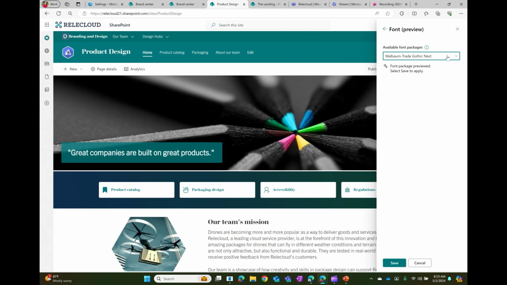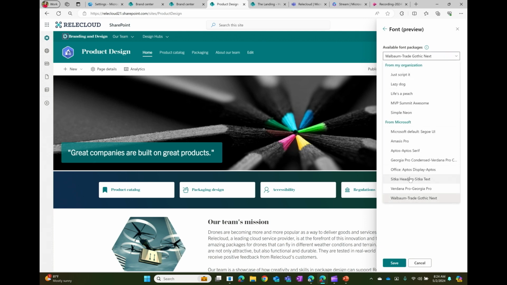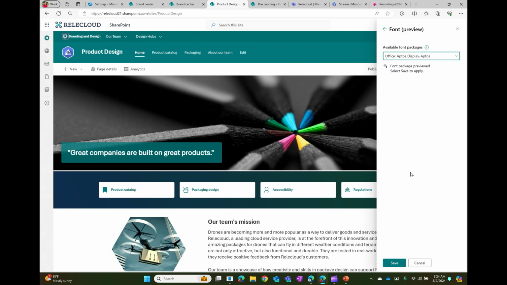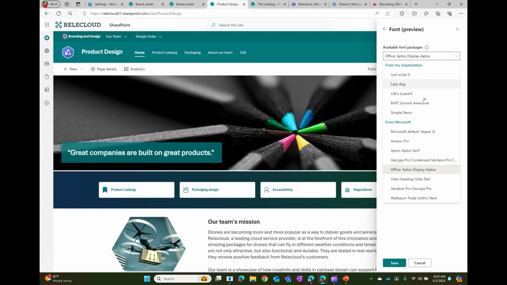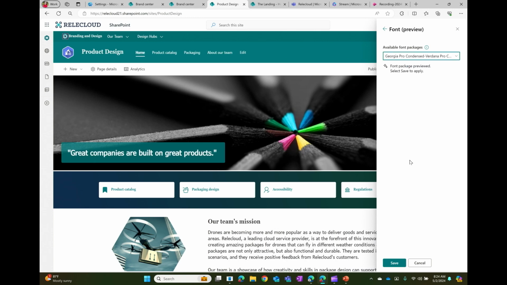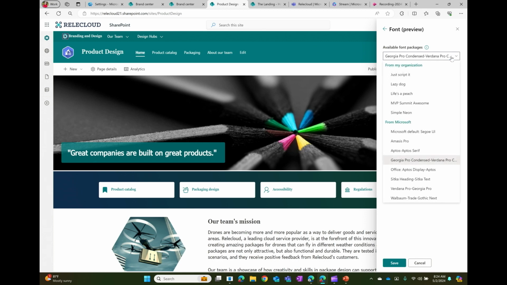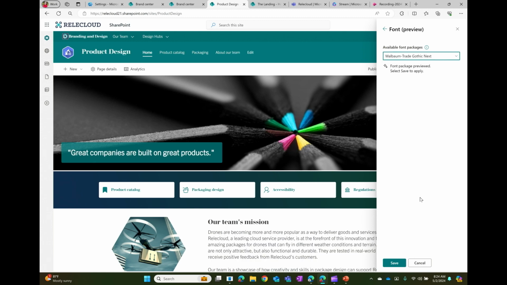You'll see it lets it preview live as I switch from font package to font package. I could go over to Aptos, which is the new Office default font. I could switch over to Georgia Pro Condensed and Verdana Pro Condensed, and you can see it changing as I go through and apply those packages. And then just like on themes and everything here in Change the Look, you do have to hit save before it actually applies and changes your site. So you are seeing the live preview happen here.